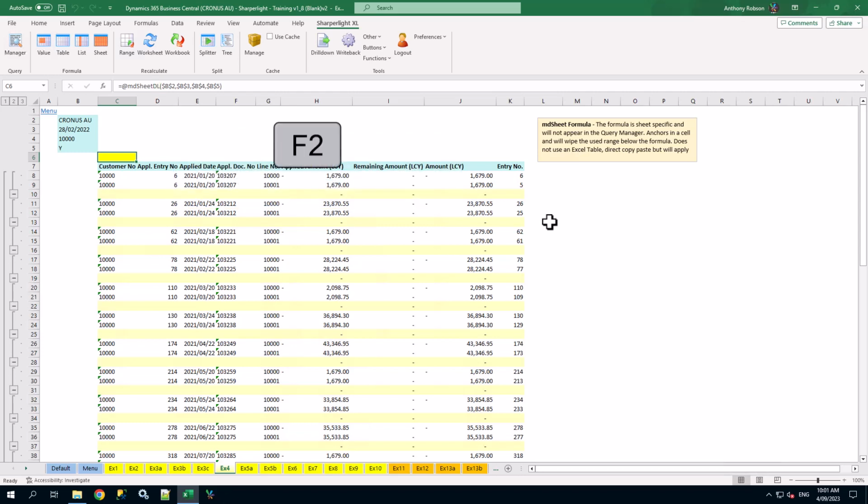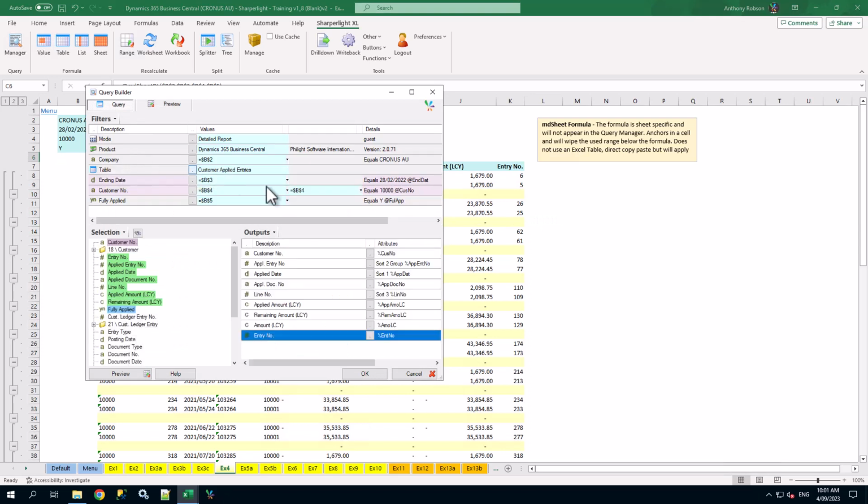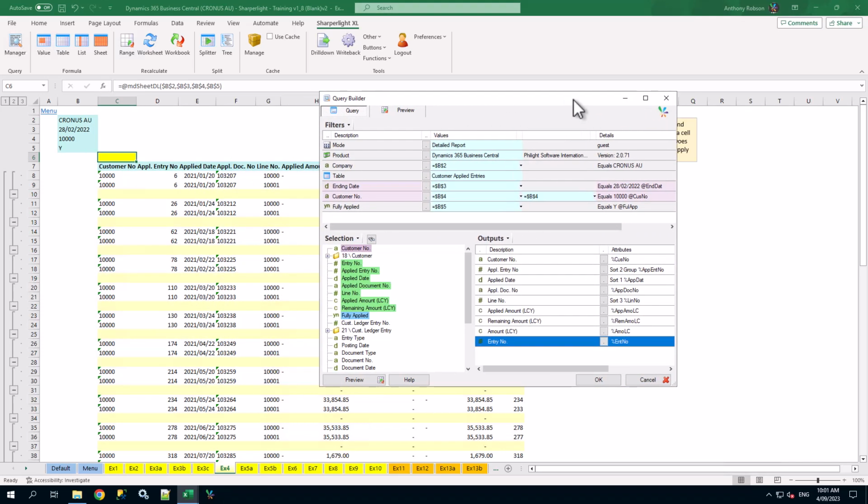You can press the F2 key to activate edit mode for the active cell to see the filter reference cells. The formula does not have a parameter for the query name. This is because there can only be one sheet query stored per worksheet. We'll double click on the cell C6 to open the query definition, and we'll be able to see what the cell references are used for.